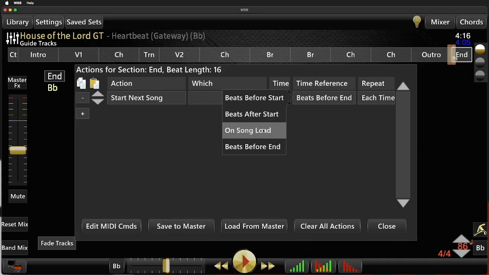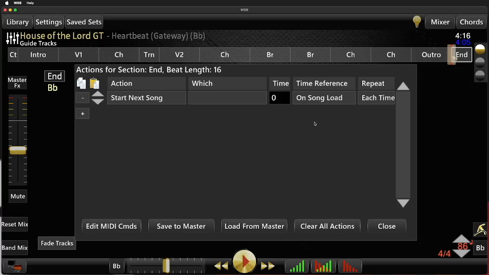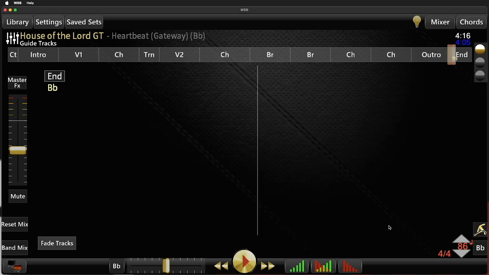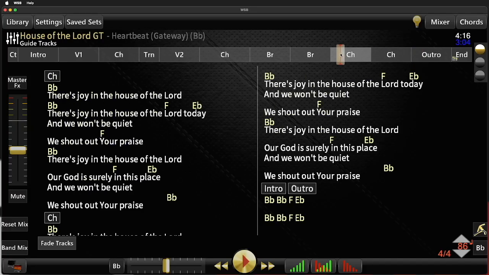I'm going to tell it to do that on song load. Okay. And how many times do we want that to happen? Only the first time. I don't want it to happen with every single song that we're doing. We're only going to do it on this first command. So I'm going to close that. And if you notice, there is a function. These little fader things mean there's a function that is happening at the end of this song.